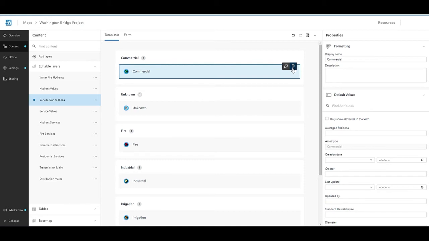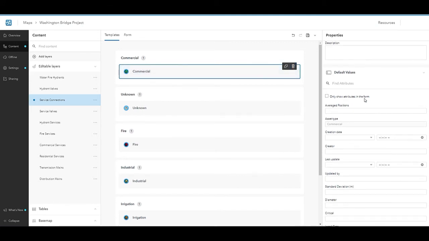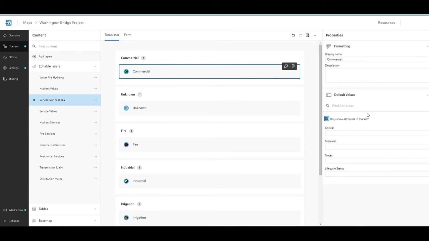Let's say I wanted to make a specific template for an abandoned commercial service endpoint. And in addition to specifying that new template, I want to set some default values for the fields that are a part of it. In this panel here, I can filter the attribute list for that feature template to show only ones that show up in my form.